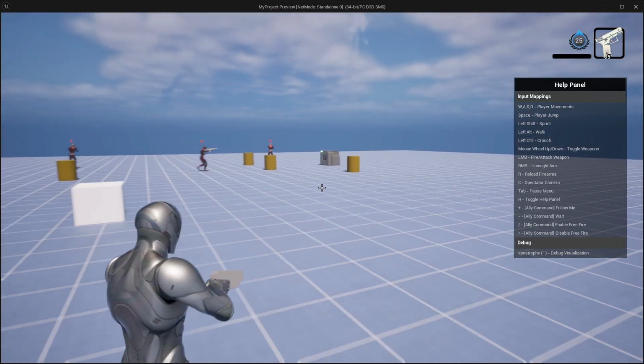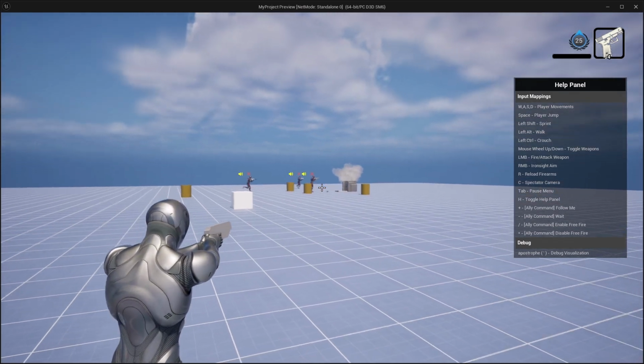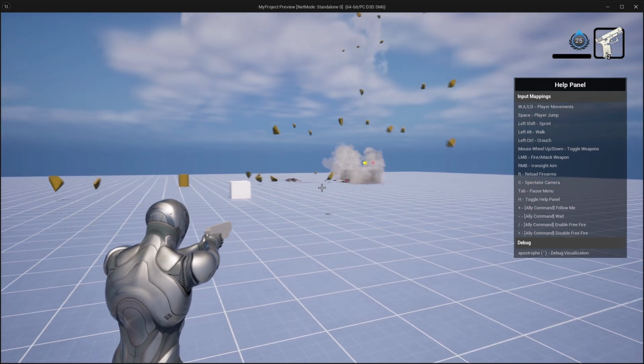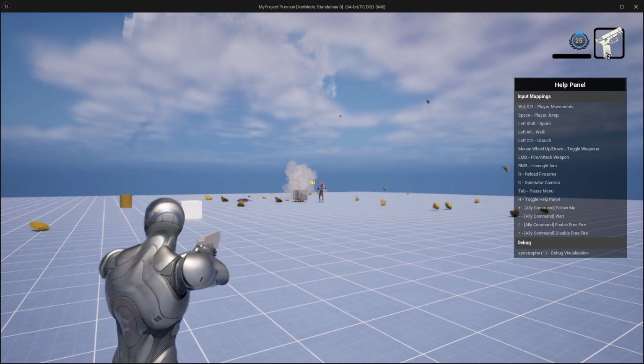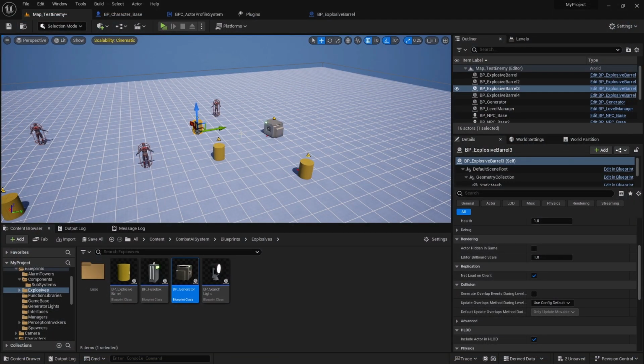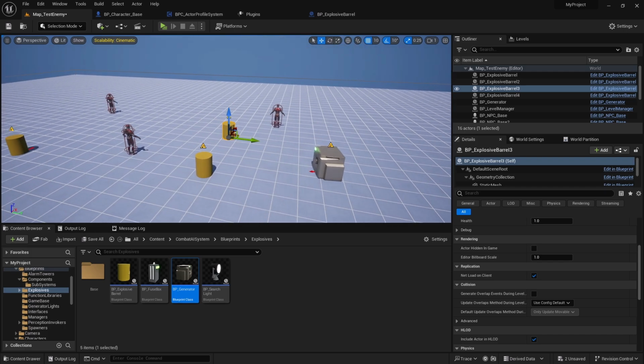So if I show you what I meant, I can actually first destroy this generator, so they will come, and when they are coming, I can shoot the barrels and destroy them, right? So you can actually strategically place these elements in your level to make it more fun and interactive for the player, right?